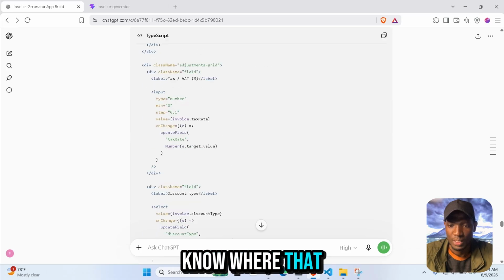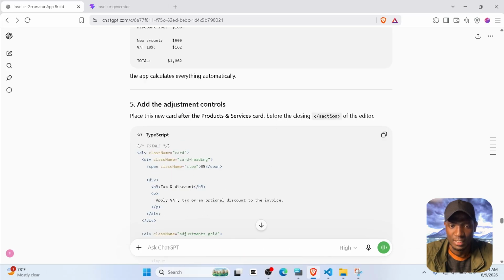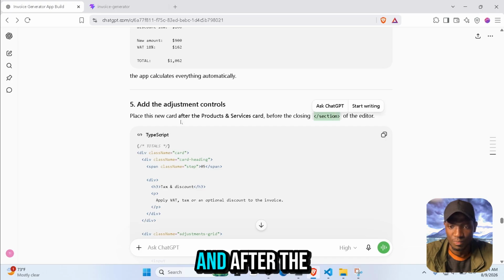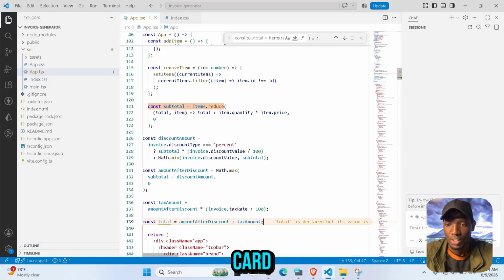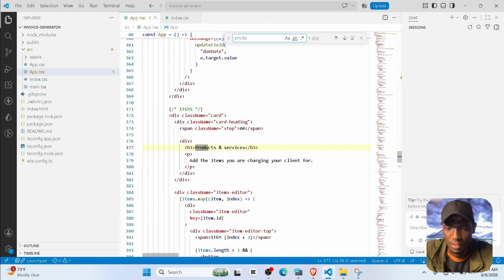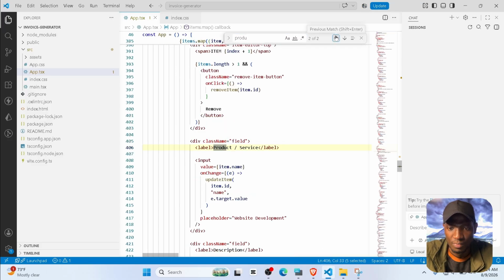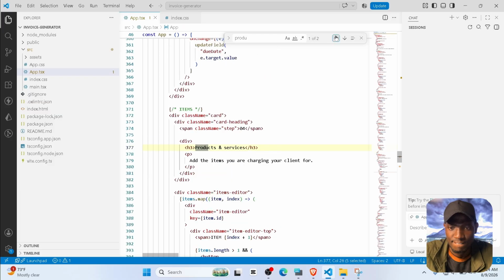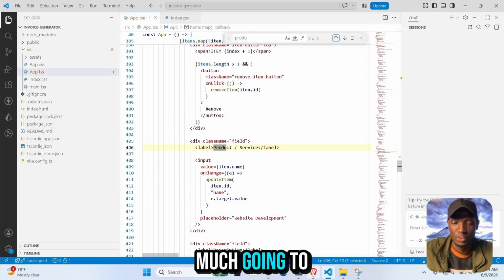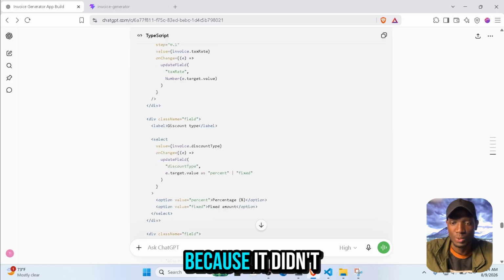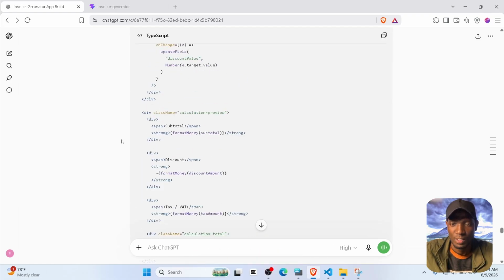Place this new card after the products and services card, before the section. So I don't know where that product is. Let's just see if we can find it. After the products and services card, maybe search products if it is there. Products and services, this is it. Okay. I won't go much into it. I'm just going to tell it I can't find it, because it didn't tell us where to look.